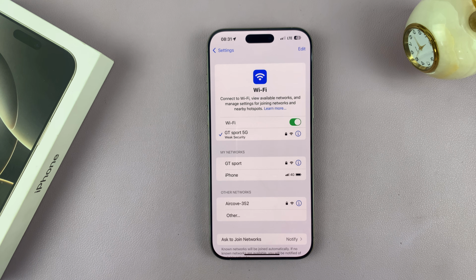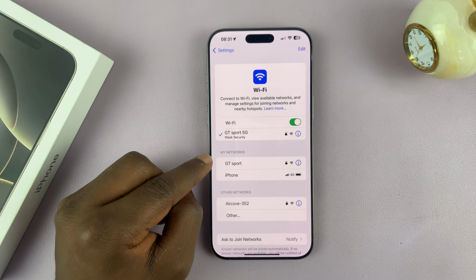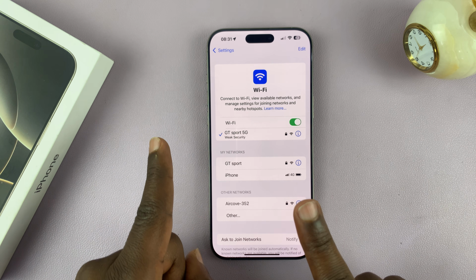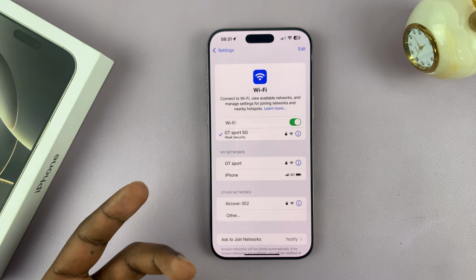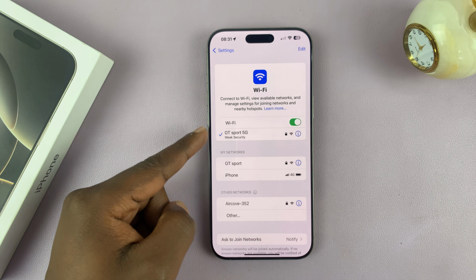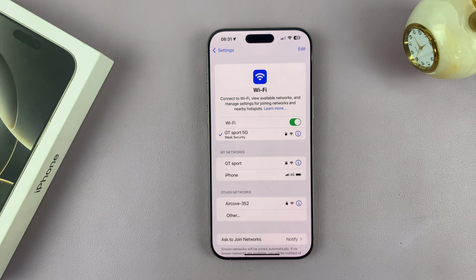Now, the other thing you want to do is make sure you've connected to the correct Wi-Fi network, because sometimes your iPhone keeps switching Wi-Fi networks. And if you have more than one Wi-Fi network, you might have connected to the wrong one that doesn't have internet. Okay, so check that. Just go to your Wi-Fi settings and ensure that you're actually connected to the Wi-Fi network you intended to connect to.